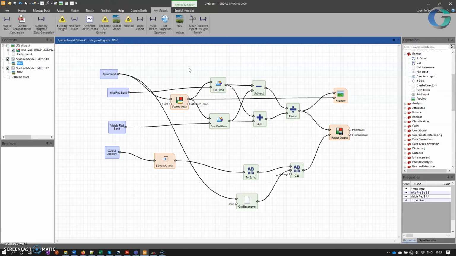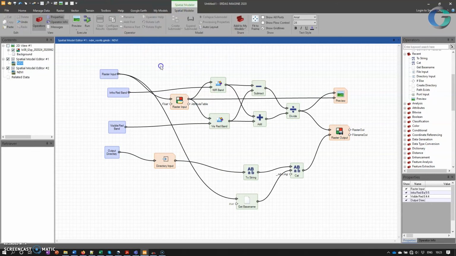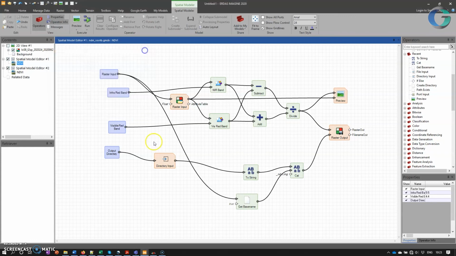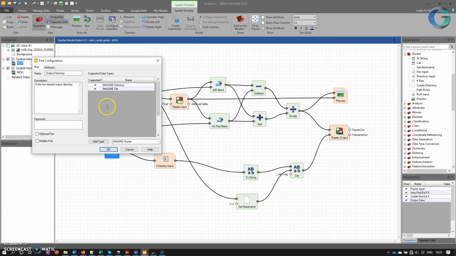Now, if we go to the Spatial Modeler tab and click on Run, we can see that instead of an output file name, we're asked for an output directory. And I want to change something there, actually. I want it to be just the directory there. So if I click on the port there, I don't want it to be an Imagine file. I just want it to be an Imagine directory that they can select there.